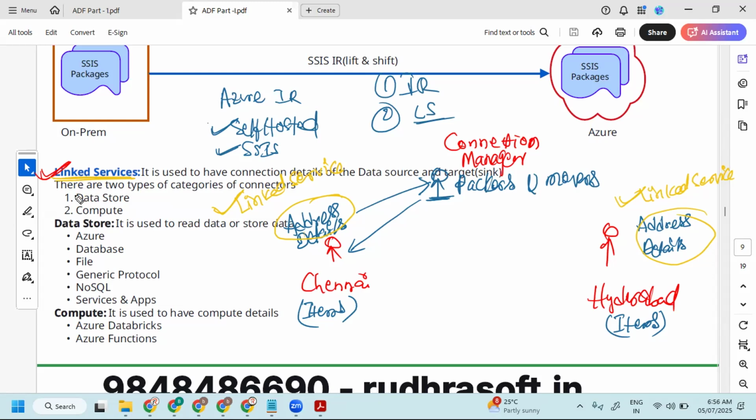So when you go for a linked service in Data Factory, in SSIS or Informatica you will have only data related connectors. But when it comes to Data Factory, we have data store connectors, meaning data related connectors, and compute connectors are also available. That is the beauty of linked services in Data Factory.